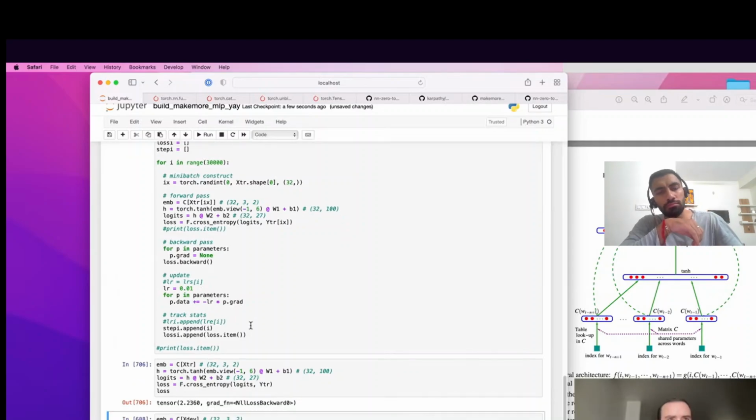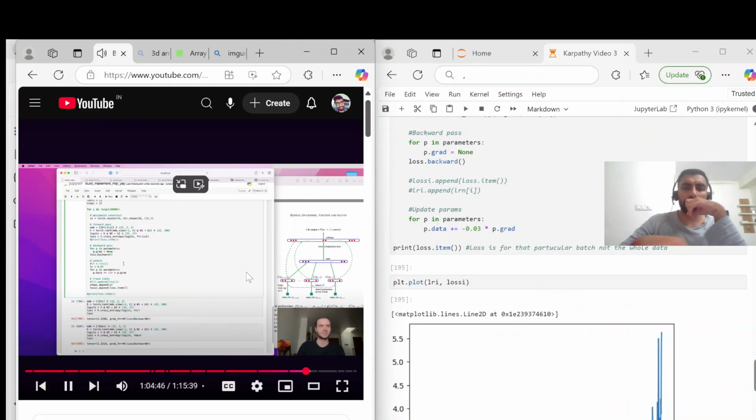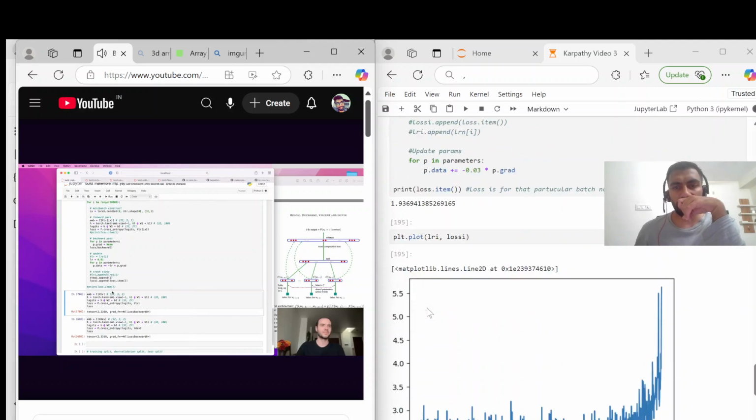Okay, 2.23, so just by decreasing the learning rate, I was able to make quite a bit of progress. Let's run this one more time.